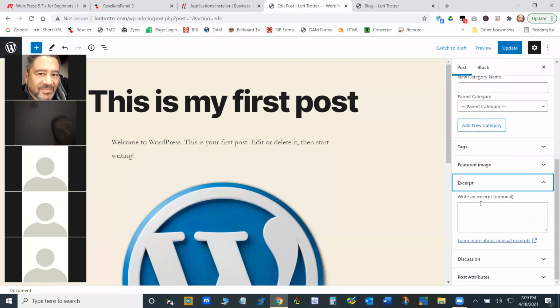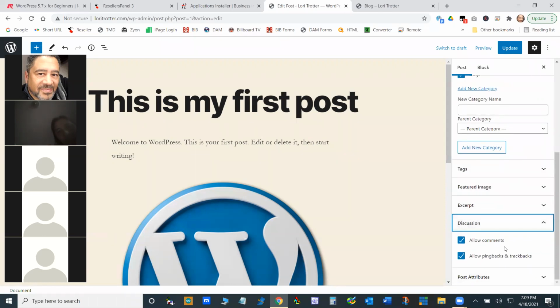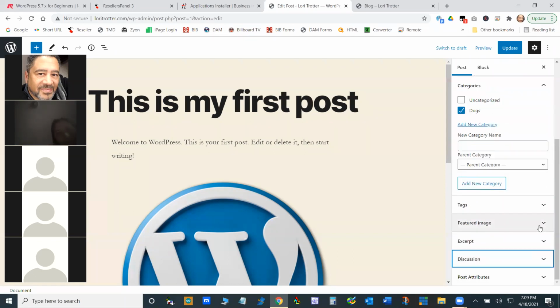Excerpt. That is what you want to put on a post that shows a little mini version of what's going to be in the post. It's like the brief of what the whole post is about. So you put in the excerpt right here. You don't have to though. Discussion. Look at this. Per post, you can say allow comments or allow pingbacks and trackbacks. I never allow these because this is how people piggyback off your posts. I turn that off.